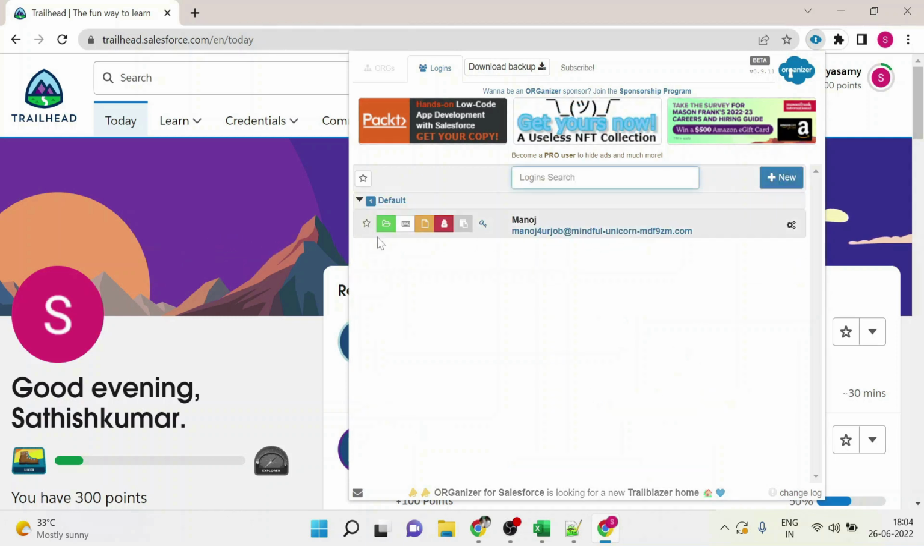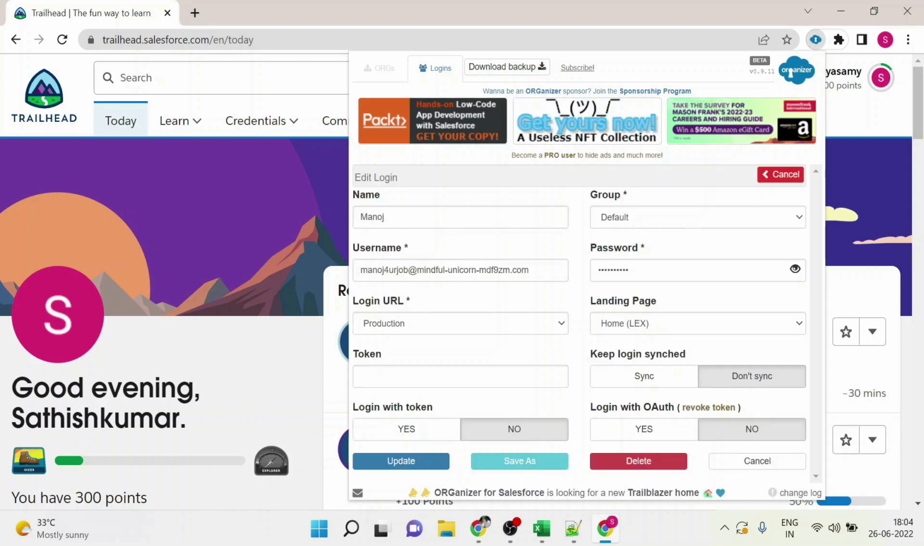Let me show which I created already. Go to the settings. Here, this is the username of my Salesforce ID and this is the password and all other details I have given here. After creating it, you can also update the value after changing it.